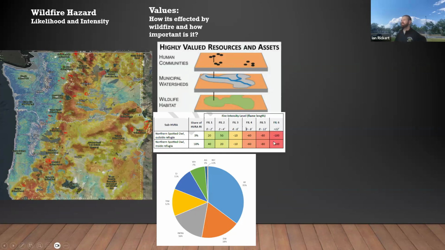The next step, and it's not really important for you guys to do any of this work, this has already been done for you. We have an all lands quantitative wildfire risk assessment for Oregon and Washington. That was an interagency effort and will continue to be. Once you've got your values identified, this is where specialists come in.